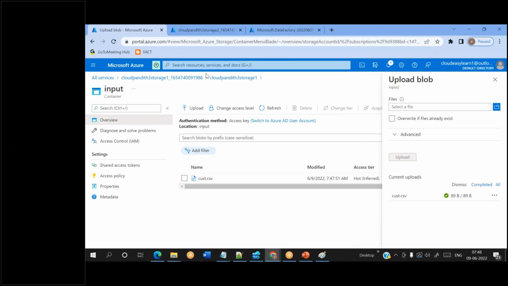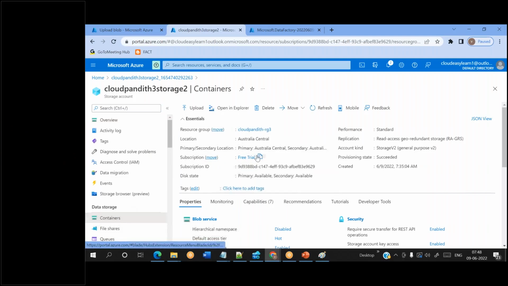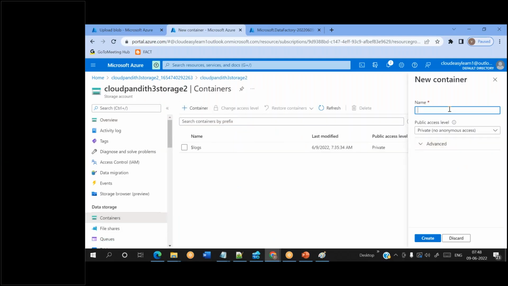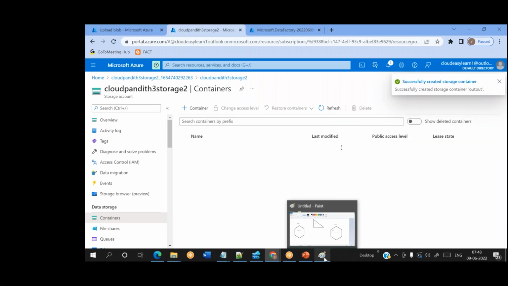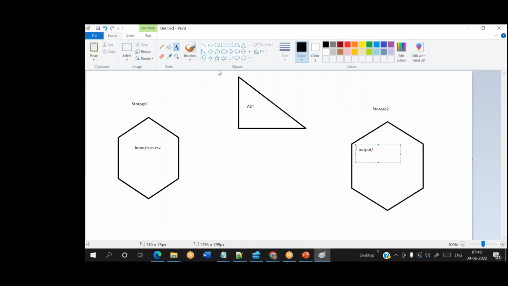Next, come to output, go to resource, second storage. In the second storage, what is the container name I need to create? Output. Create the output container. Okay, I just created the output. Now what do I need to do? I need to open this ADF. Let's open this ADF.